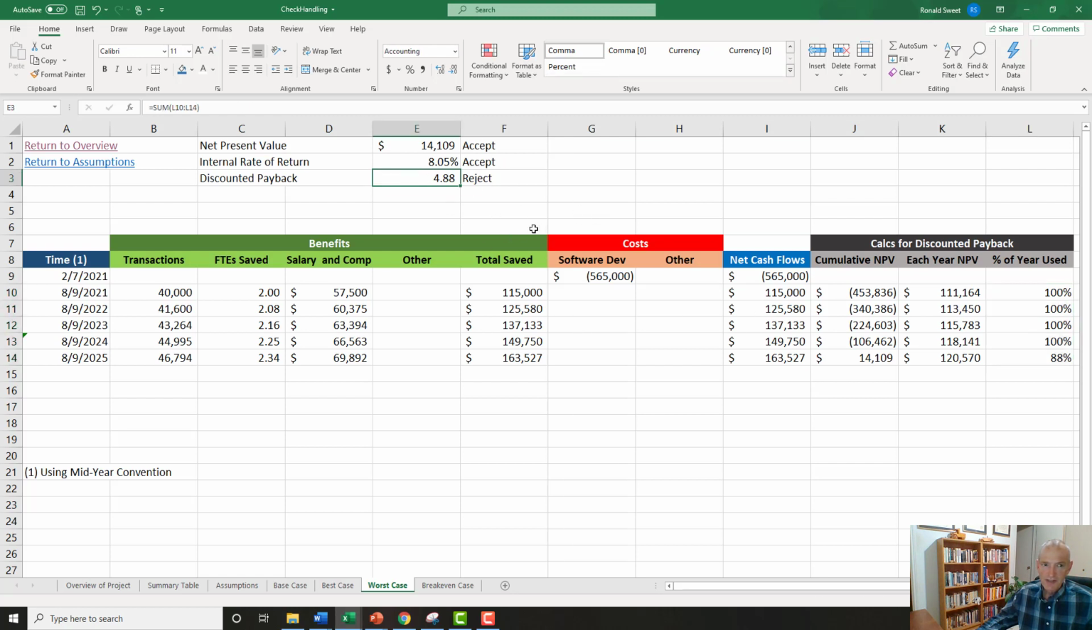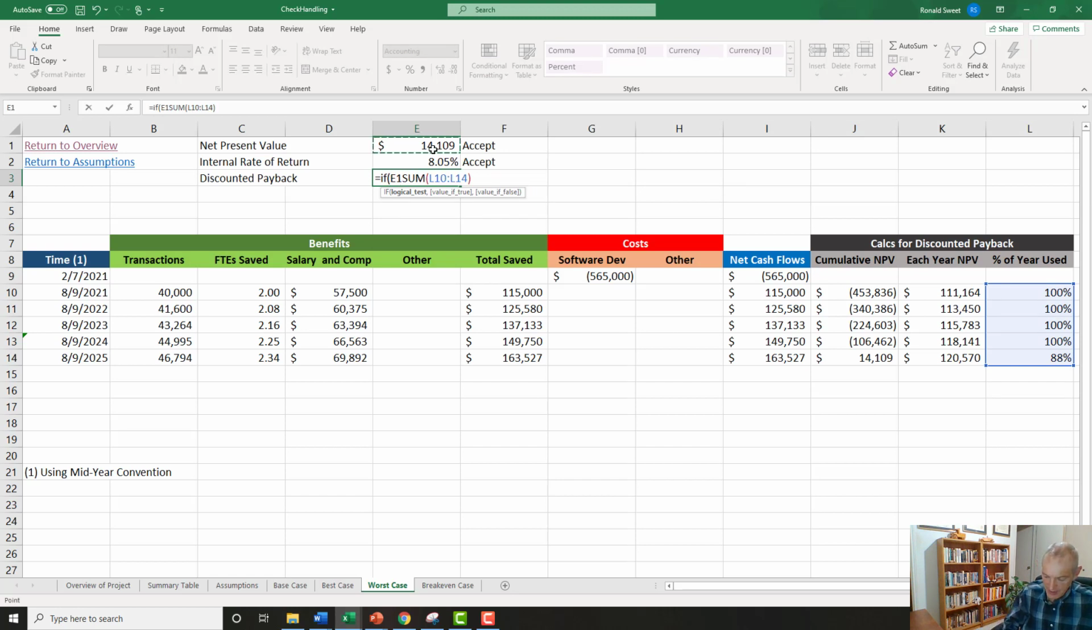There's ways I could do it with an if function to say, hey, if net present value is negative, I could have done that here. Let me show you how I could have done that here. We could say if net present value is less than 0, saying payback is greater than 5 years, comma. So we could have done that.